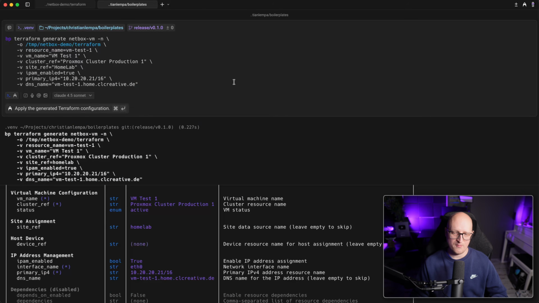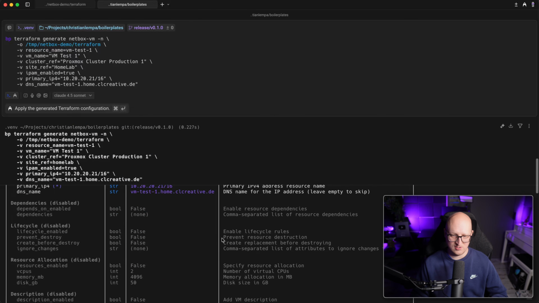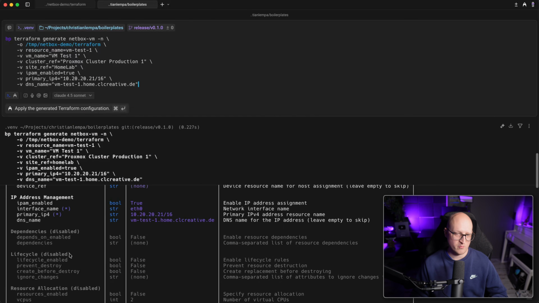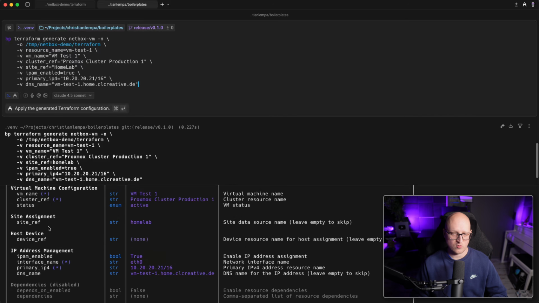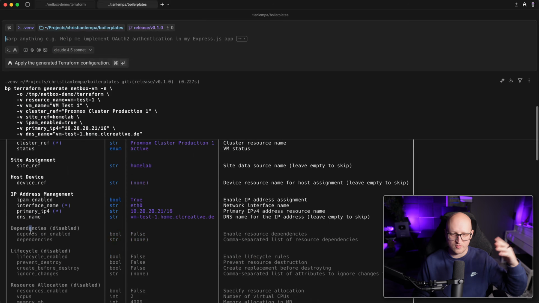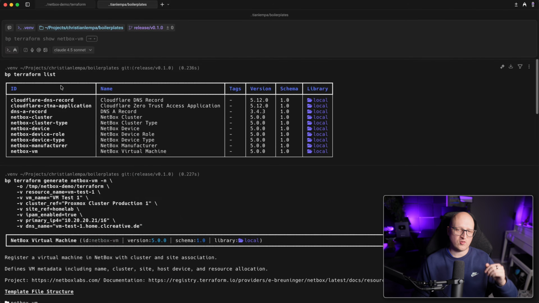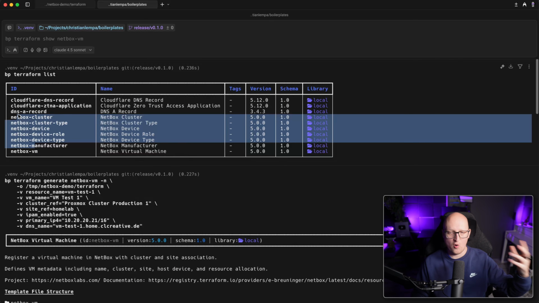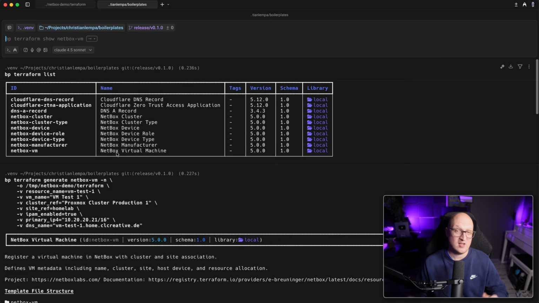But actually, I think I might just extend this template here with a role name that might be optional. So then you could add a role reference in here as well. I will later take a closer look at the templates, and I might add a few other settings here. And maybe I also expand the boilerplates list for more Netbox options as well, if you like.